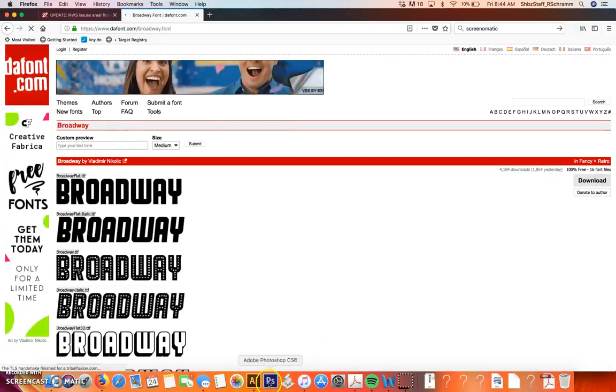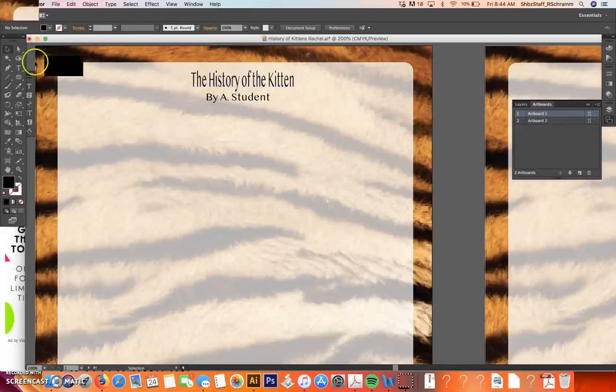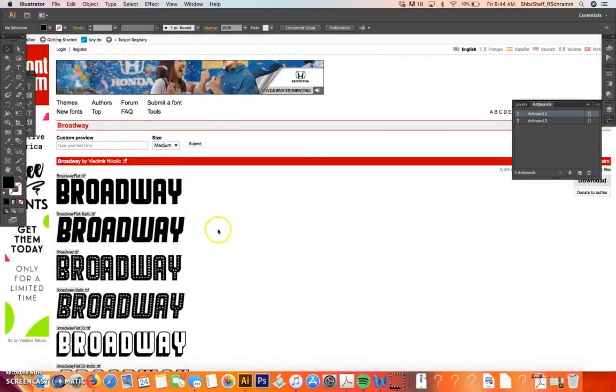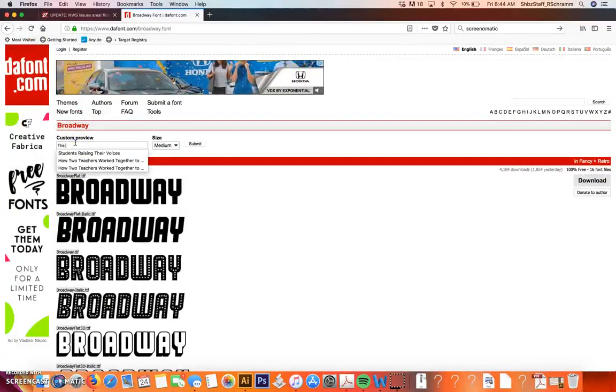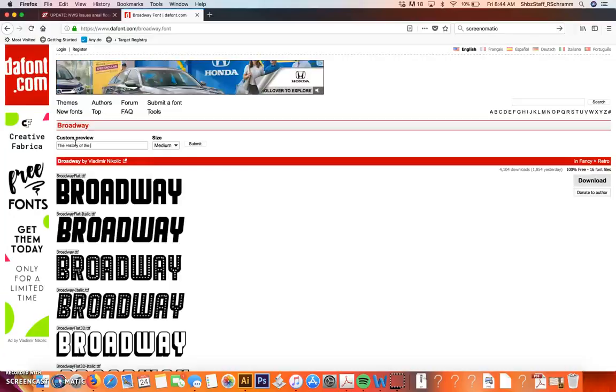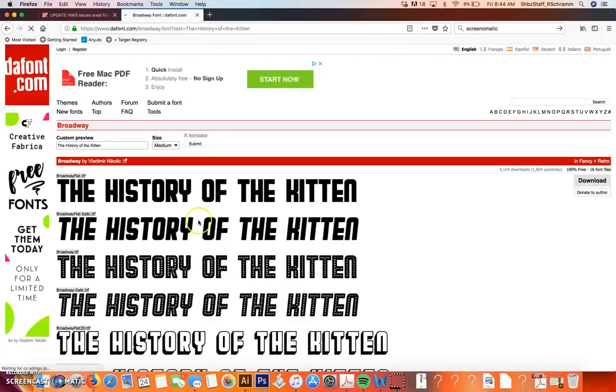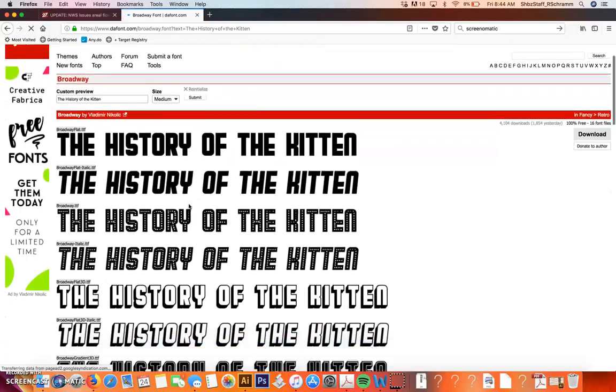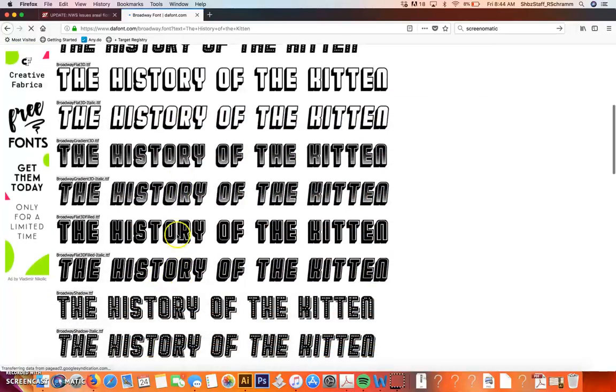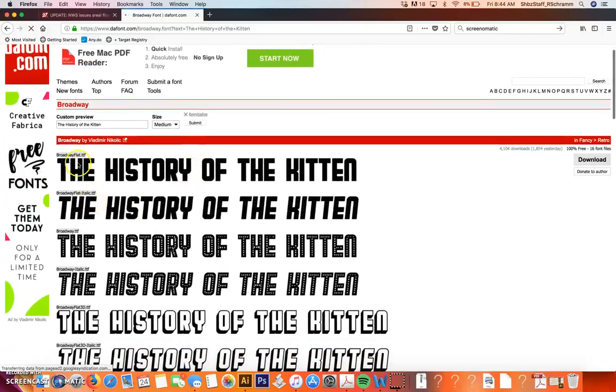And the article, if I go back to my Illustrator file, is The History of the Kitten. So I'm going to minimize this, and I'm going to put in that title, The History of the Kitten. I'm going to make it kind of a medium size so I can see what it looks like. I hit submit, and it gives you a preview. And it looks like this font has many different ways it can be laid out, which is kind of cool. I really like this one with the texture right here. Actually reminds me a little bit of maybe stripes on a tail, which is a great connection for the article.